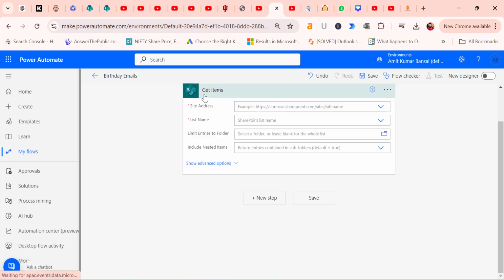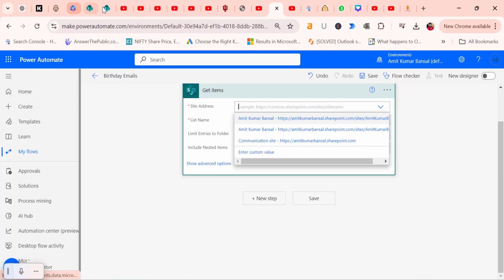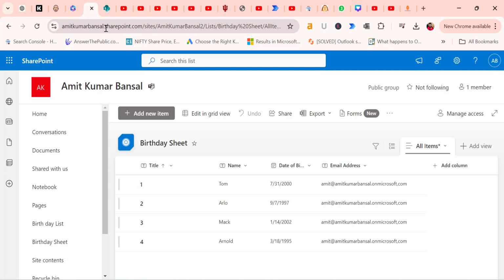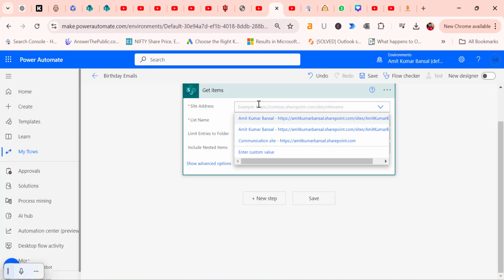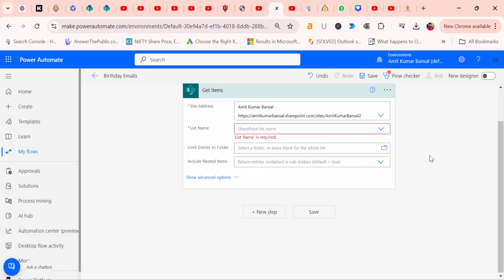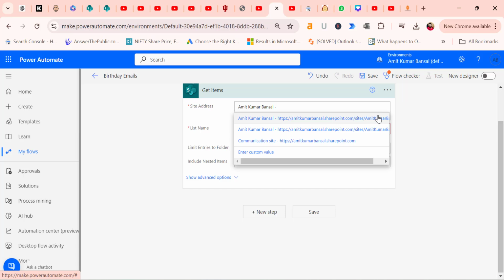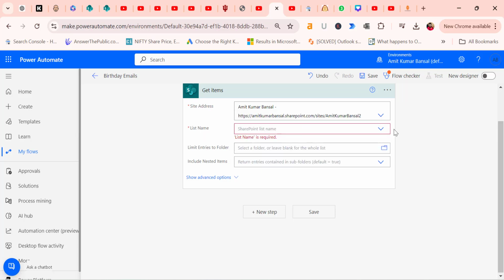Now after selecting get items, you need to provide the site address. So here is my SharePoint. I simply copy the address here and paste it over here. You can also click on this drop down menu where all the lists associated with that site address will be displayed. Now next is to choose your list name.